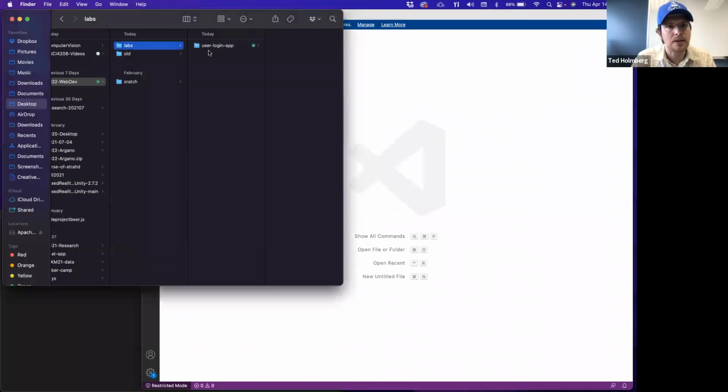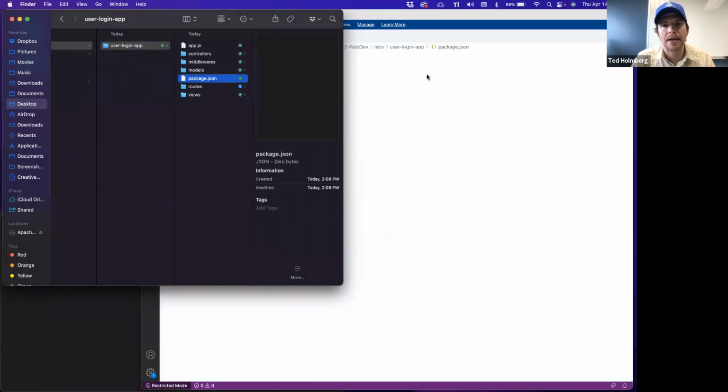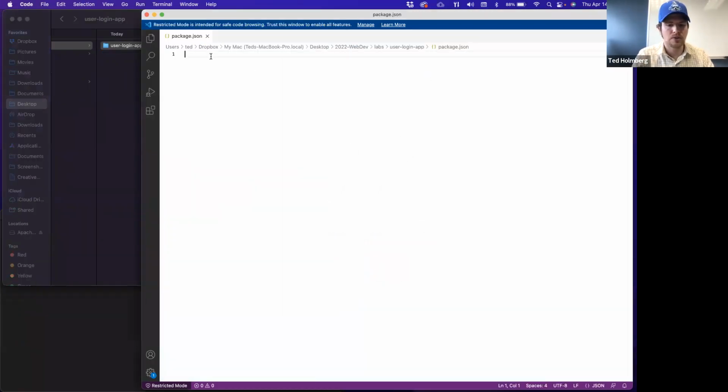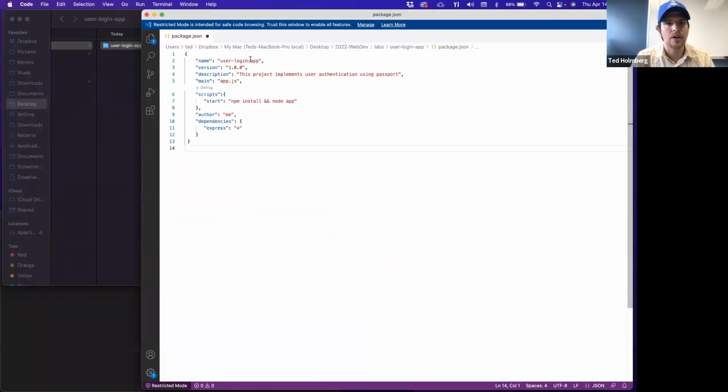So let's go here. Inside of here is our login, and we're going to open up our package.json. Inside of our package.json, it's going to look very similar to all the ones we've done before. So we're going to give our application a name. I'm going to call it a user login app. I'm going to give my application a version. I'll call it 1.0.0.